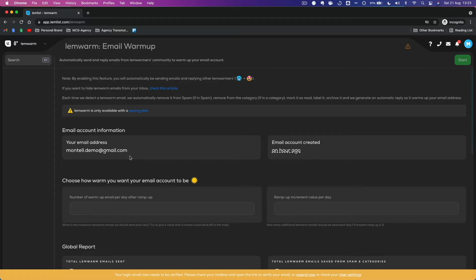basically send emails to other people that are using Lemwarm, which are thousands of people, probably millions of people at this particular point. I'm not too sure how big the software is, but I'm pretty sure it's very, very big at this point. So what this tool allows you to do is, automatically, the tool sends emails to people and replies to other people that are using Lemwarm. They call them Lemwarmers, if you will.